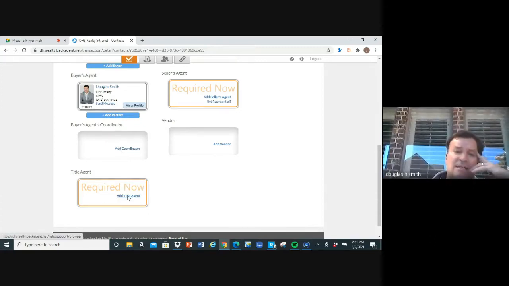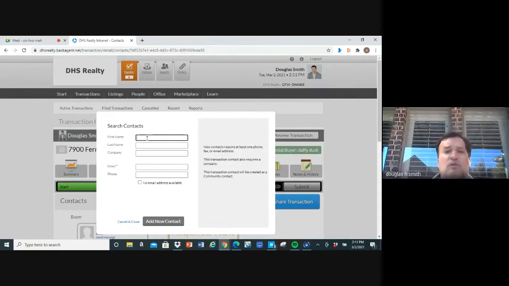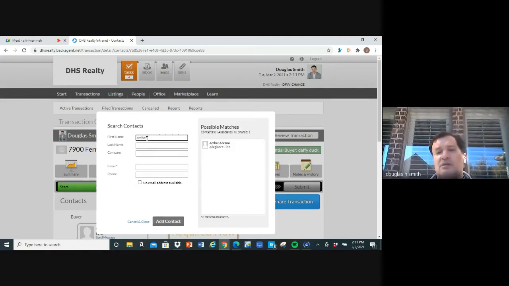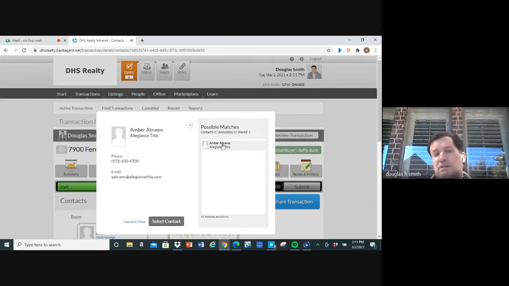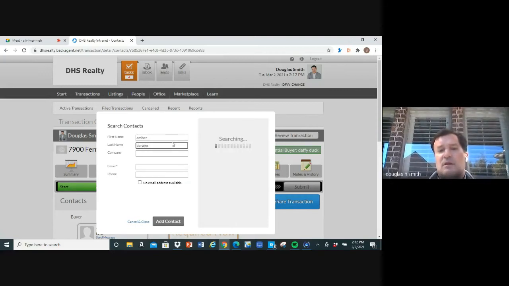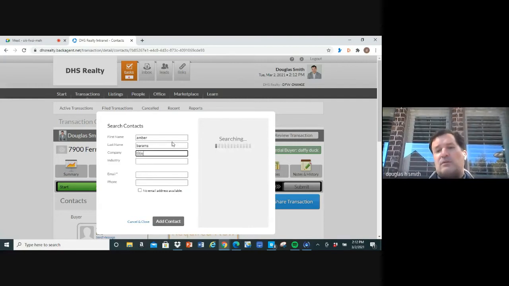You click on add title. Now, it might be that y'all use the same title company over and over. And if so, you can type in the closer's name. So you can see that when I type in Amber, it's got her right there. I just click on it and it pre-fills it. If it doesn't show her here, then you have to put her info in here. And right here for company, I just put title. You see what I'm saying? Just make it easy on you.